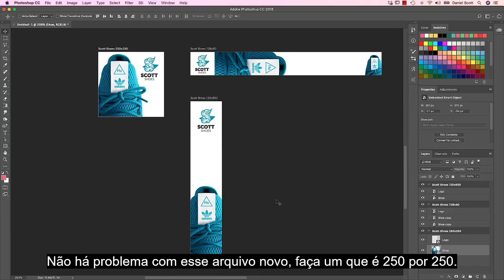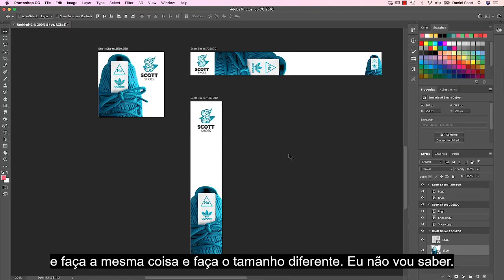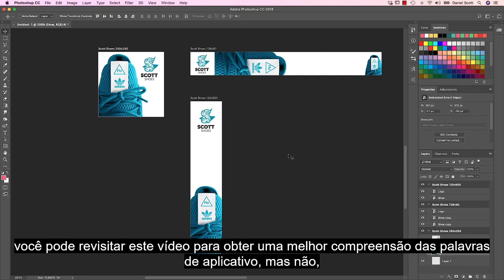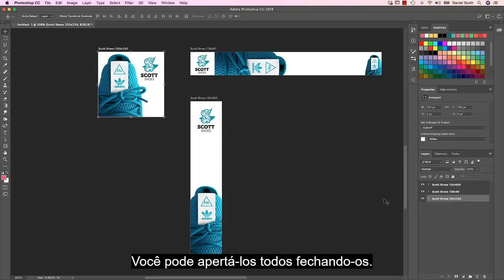File, New, make one that's 250 by 250, save it as a JPEG, and then close it down, open up the next one, and do the same thing with a different size. Maybe as your skills develop in Photoshop, you might revisit this video to get a better understanding of artboards. But no, they are a little tricky. You can see them over here. You can tidy them all up by closing them down. Look how tidy that is for the artboards.